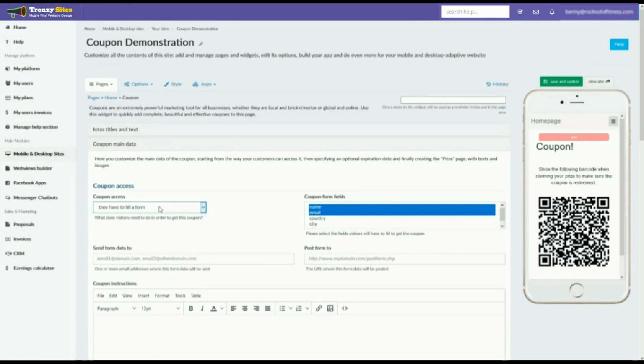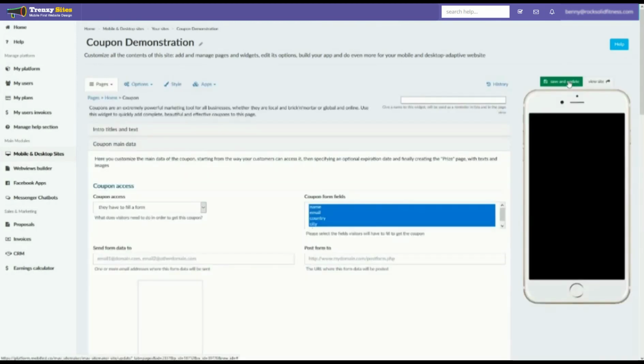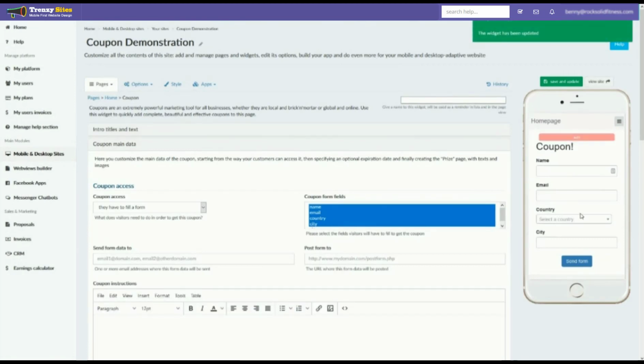When you select that, it's going to give you the coupon form fields, and you can select different fields. You can select multiple fields by holding shift and clicking. So let's say we want them to fill out the name, email, as well as the country and city. We'd simply click those. And when you save this, it's going to now ask them that information before they can access the coupon.